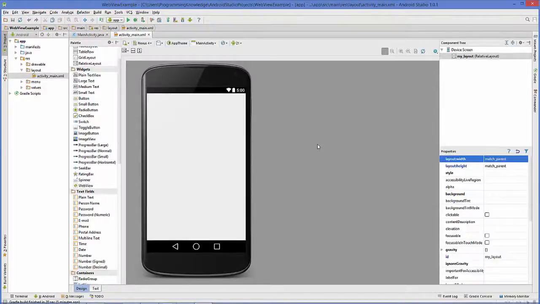Hello guys, welcome to the next video tutorial on Android app development for beginners, and in this video we will see how to use WebView with your Android activity. So let's take an example and see how we can use WebView in our Android activity.